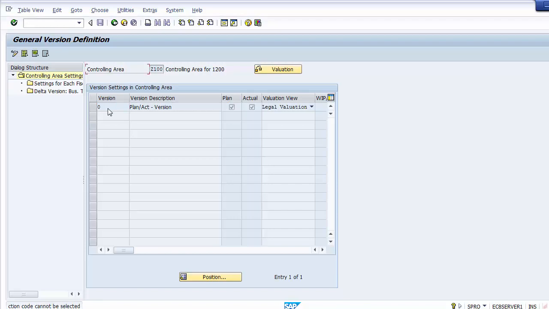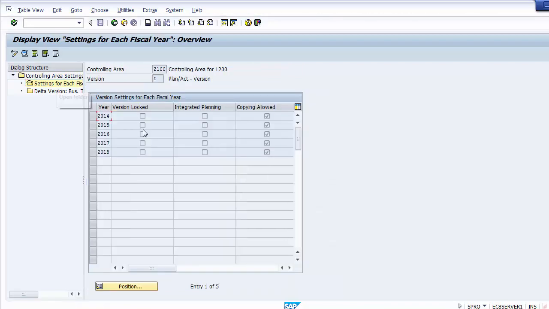So double click onto the version. Okay, it doesn't say anything. Okay, we can select this version from over here, and then we can move to settings for fiscal year. So once I double click onto that, you can see we have moved to the next screen, and this is a screen in front of you.